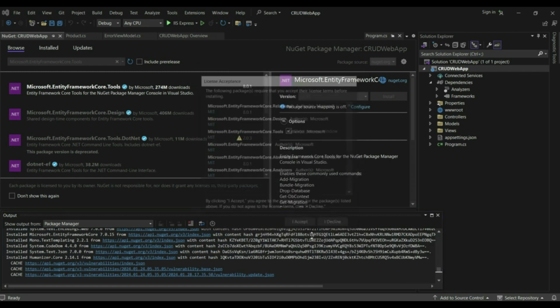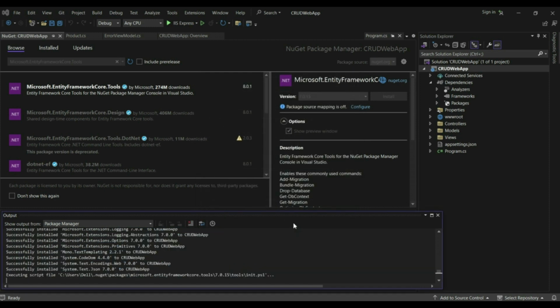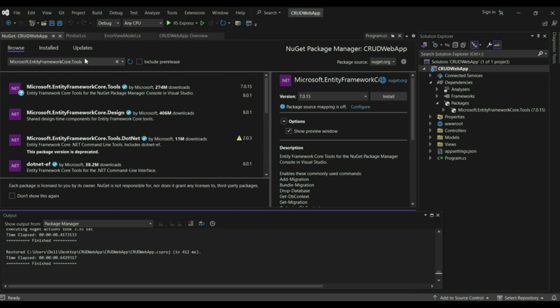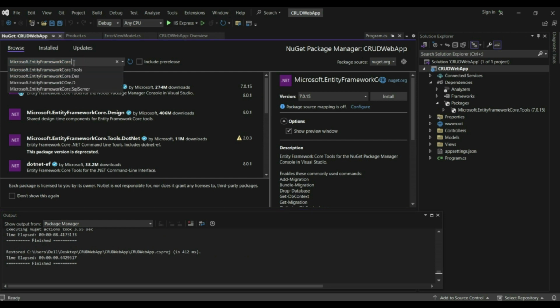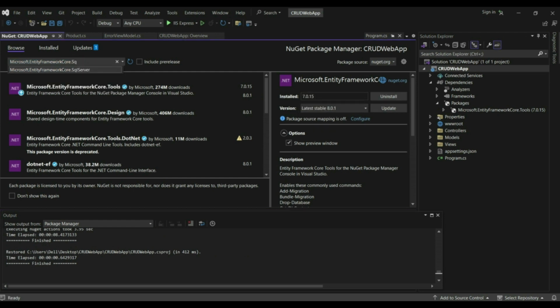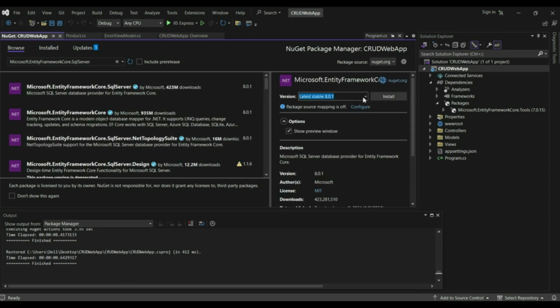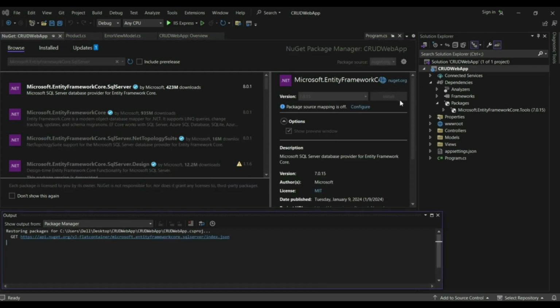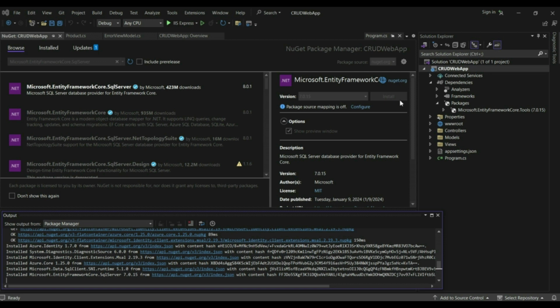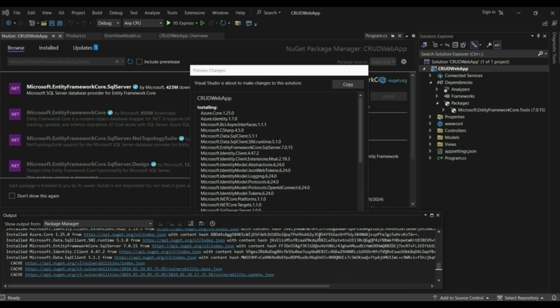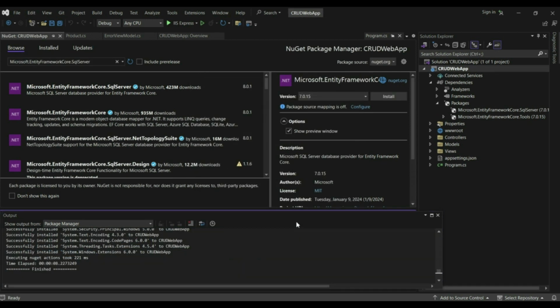Different commands for migration and DB context can be used by these tools. So this package provides the command line tools for Entity Framework Core. And also install version 7 of Microsoft.EntityFrameworkCore.SqlServer. It enables Entity Framework Core to work with the Microsoft SQL Server database. We can see this installation in this package.